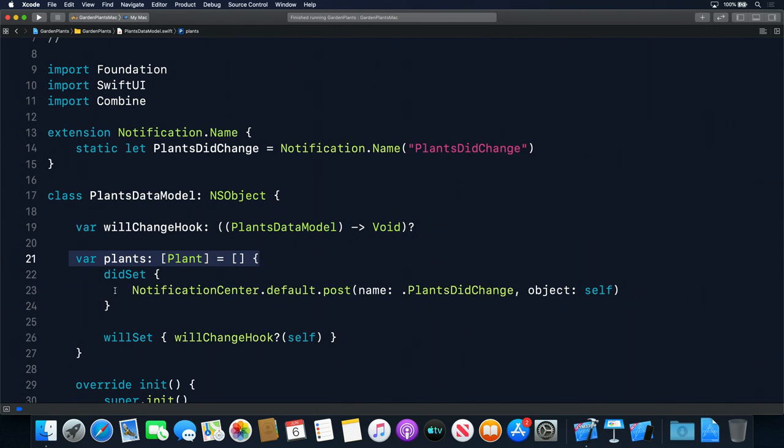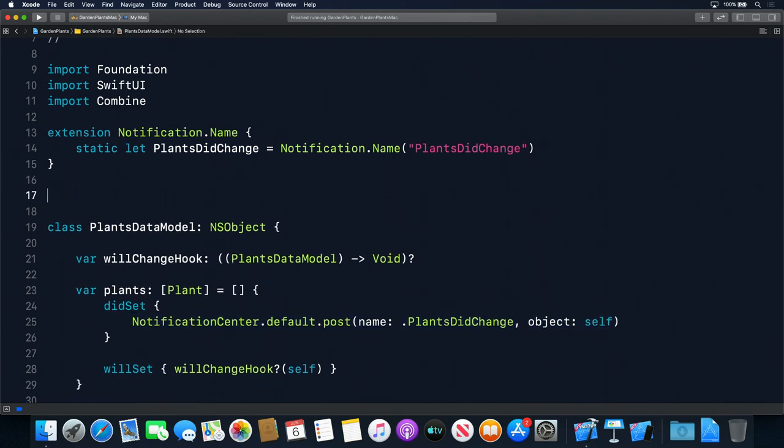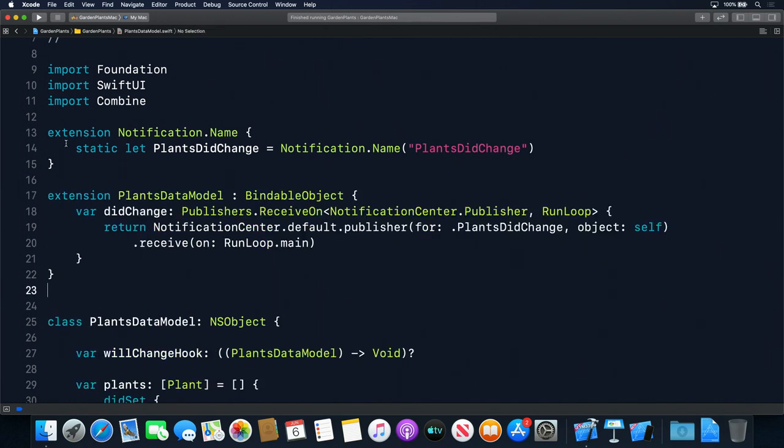But what I really want to point out is that whenever the plants change, we're issuing a plantsDidChange notification. We're doing this so that the table view and our view controller can listen for this and know to reload data in the table view. But since we're already posting a notification, we're going to use that to implement a didChange bindable object.